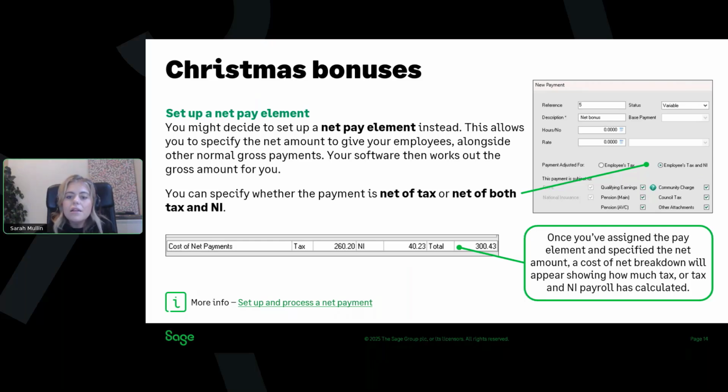So there is a little bit more to the calculation than that. It does really totally depend what other payments and deductions the employee has going on. But I have linked some more detailed guidance in the handout that explains exactly how payroll handles this. So you'll find the link at the bottom of the slide there. But for now, let's jump back to the demo and set up that net pay element. And then we'll assign both to the employees as well.